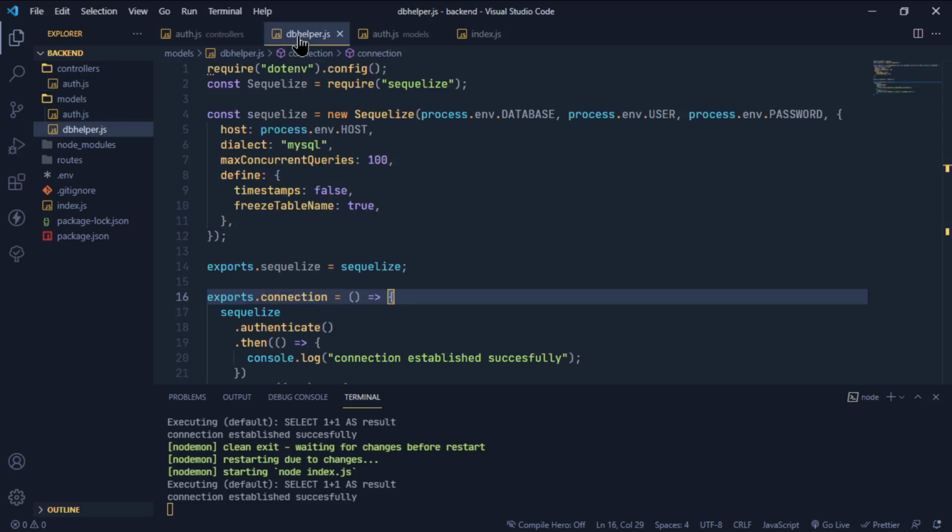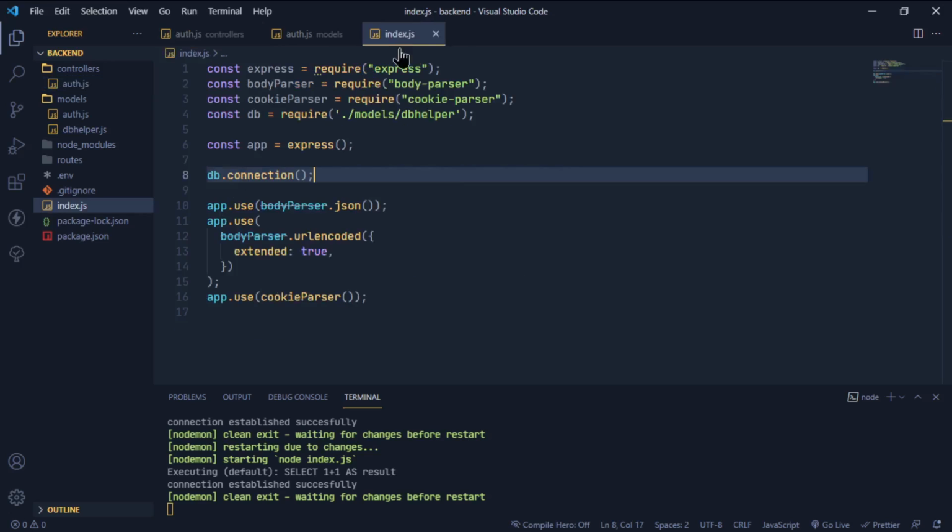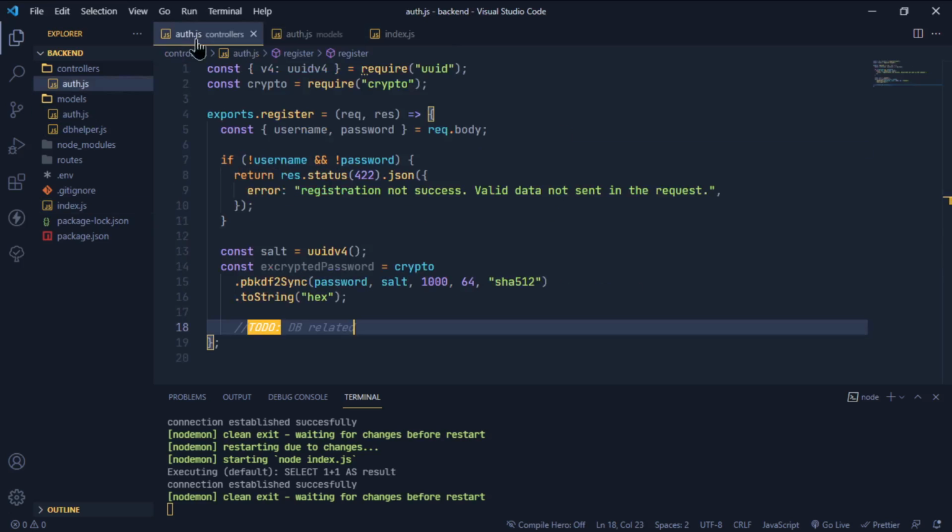We can close the db file, we don't need that. And we have the endpoint. Where is the endpoint? We haven't invoked that endpoint yet. Let's do that. Now we are done with the registration part. Now what we need to do is invoke the model registration method in the controller.